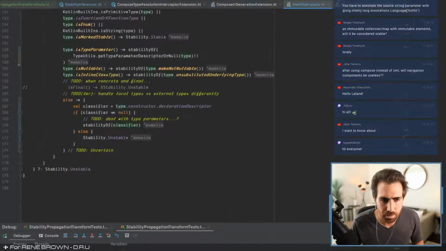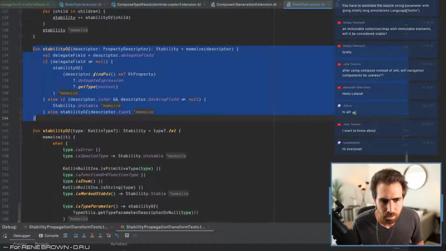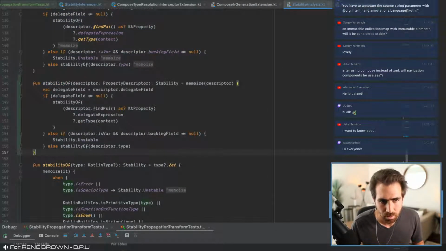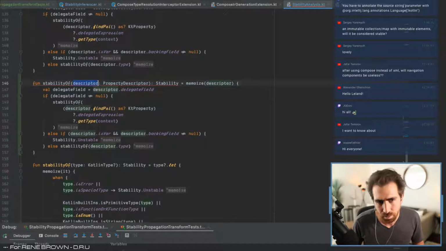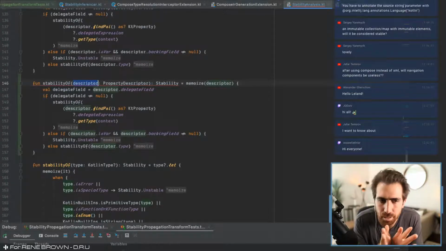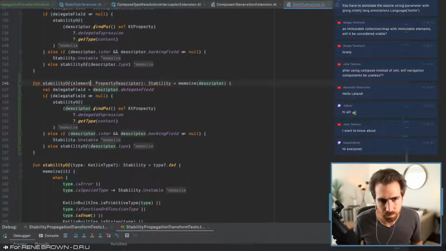So let's build this function. And we could pass in the descriptor, but the descriptor is not enough. We need the PSI. Okay, so let's try this.